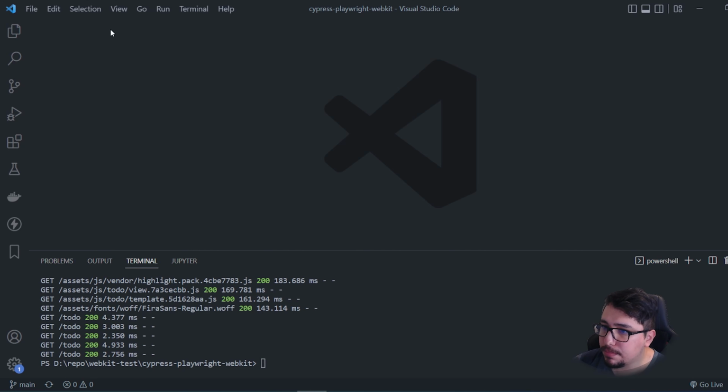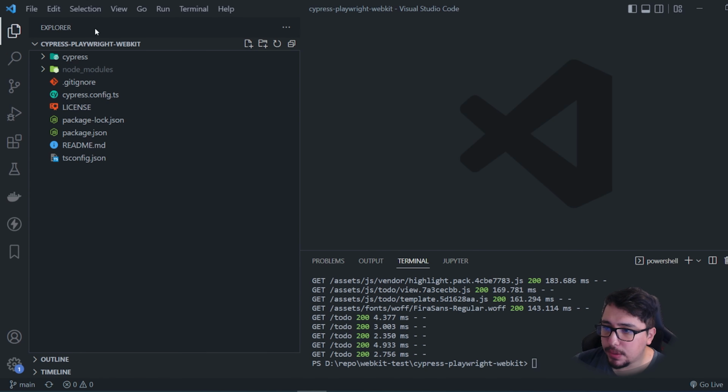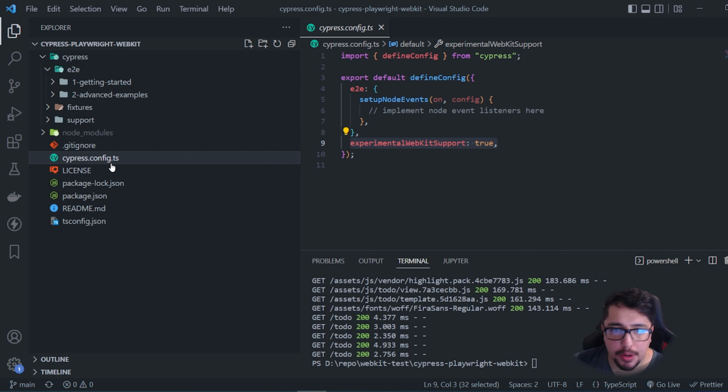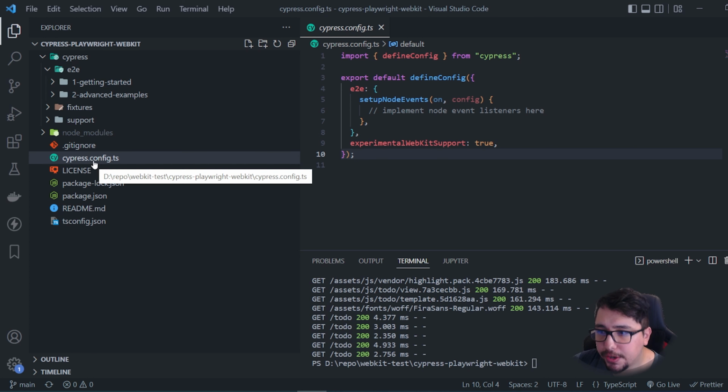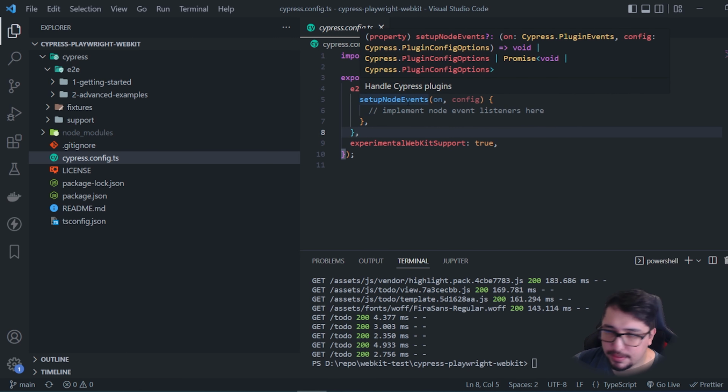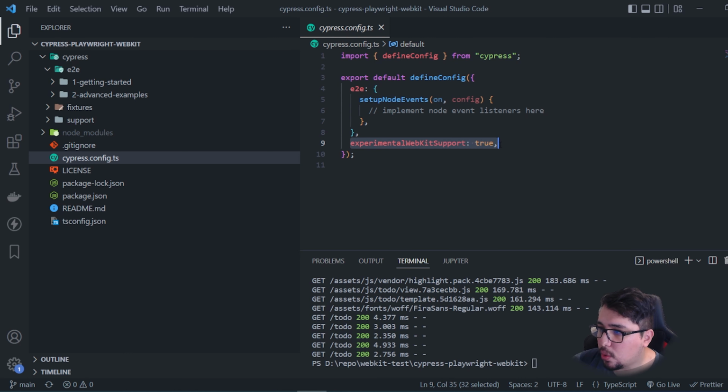Okay, so I'm going to open here the demo that I have for you. You can see that I have the standard structure, and I am using TypeScript in this case for this example. You have to open your cypress.config.ts or JS. It doesn't matter, it is going to work for you either way. Inside of it, you have to add a new property in your defined config object. It is going to be experimentalWebKitSupport, and the value is going to be true. That's it.